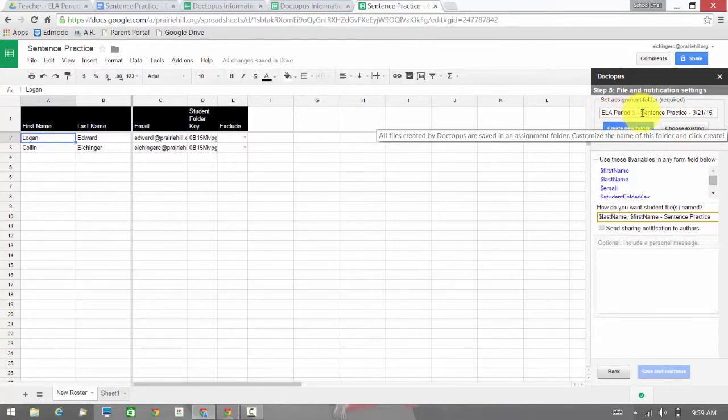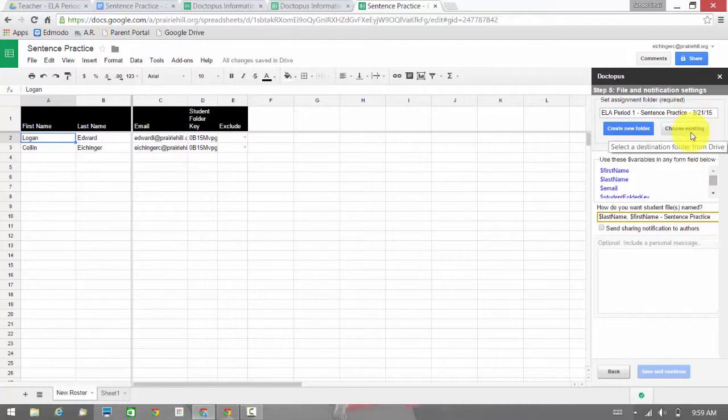It's going to be ELA period 1, and then the name of the document, which is sentence practice, and then the date the document is assigned. So I'm just going to leave it like that. If you already have folders assigned, like sentence practice student files, then you can go ahead and choose that. And then what the student files are going to be called. By default, it's last name, and then comma, first name, and then the name of the document, so sentence practice. And I'm going to go ahead and leave it like that.